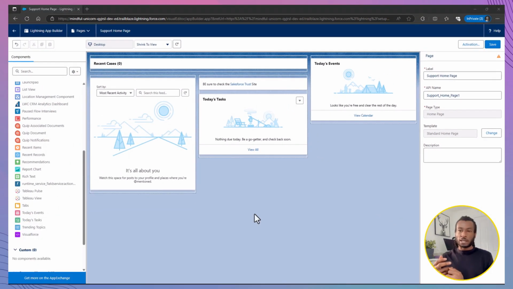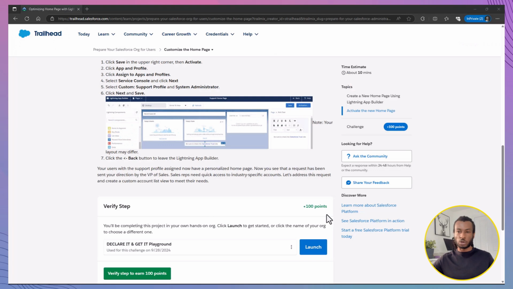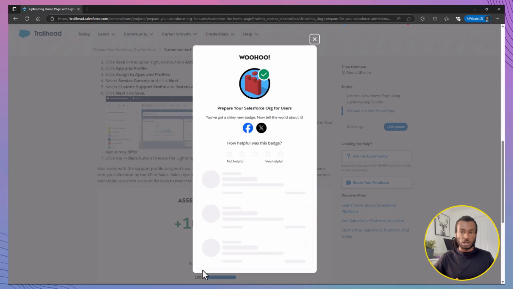And that's it, guys. You've just created a customized homepage using the Lightning App Builder. Your support team will now have easy access to the most important information they need to do their jobs efficiently. Don't forget, you can always tweak this layout to fit your team's specific needs. And remember, if you don't have a Salesforce Playground set up yet, be sure to create one and launch it so that you can follow along with these customizations in real time.